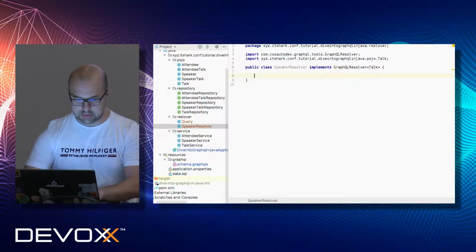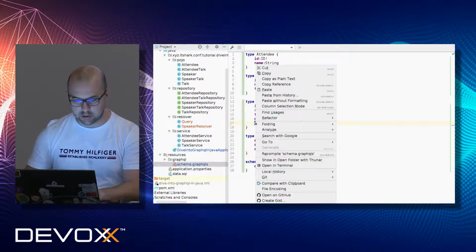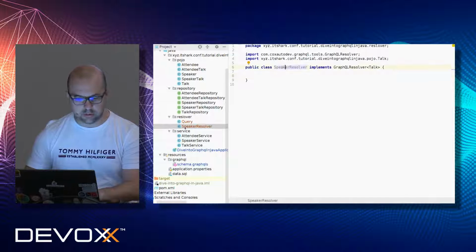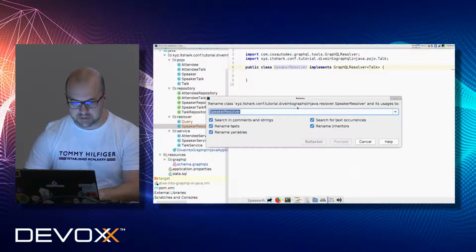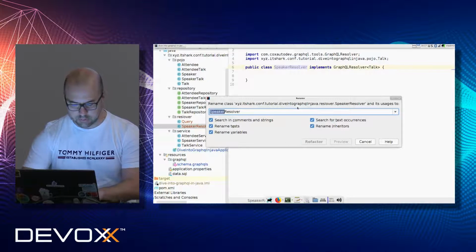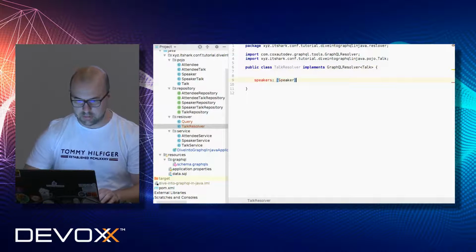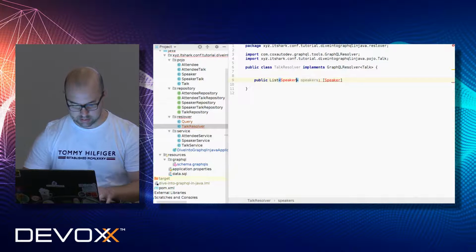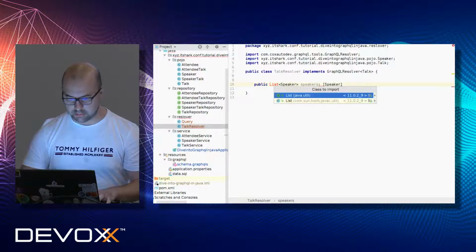So again, we're going to do the same thing like we did last time. Just do the copy paste. Copy this field. Actually, this should be called talk resolver. Refactor, rename. See, I always make mistakes. Talk resolver. Basically, push this one here. Public list speaker. Okay. Let's import this. Of course, we need to import the list.